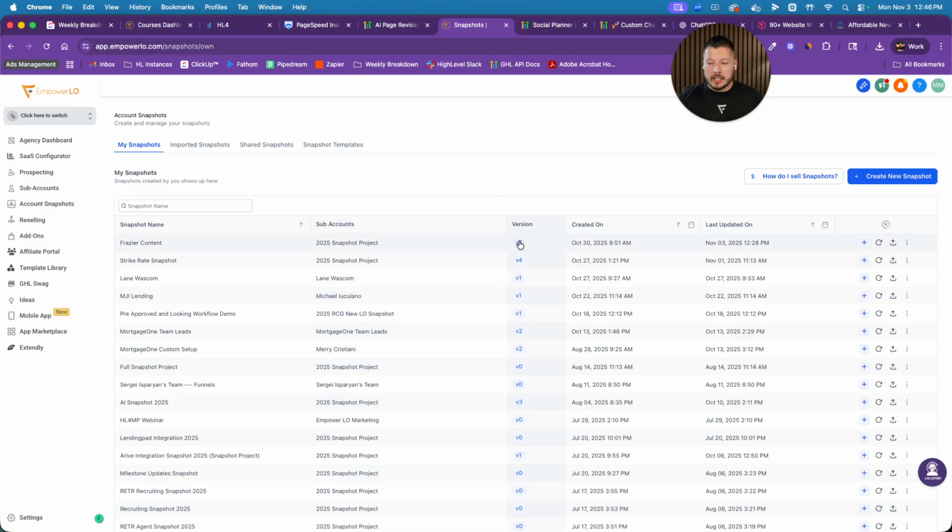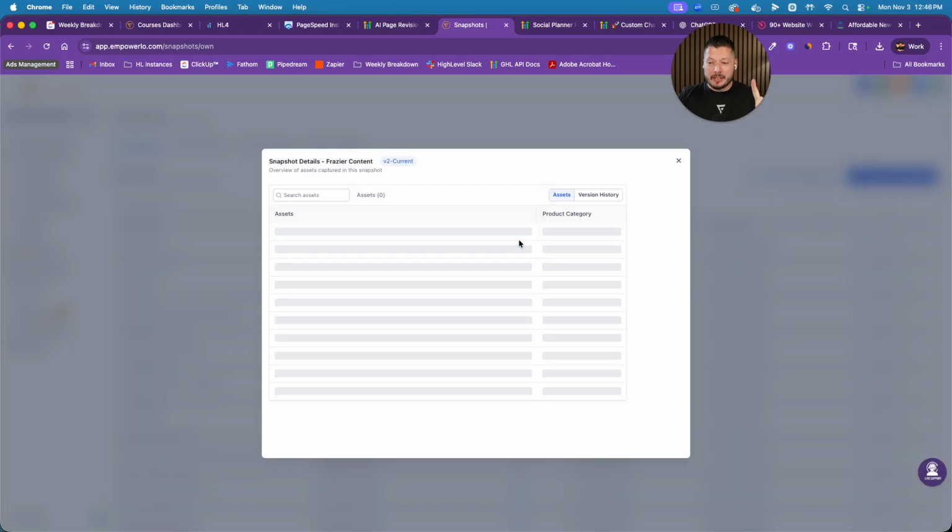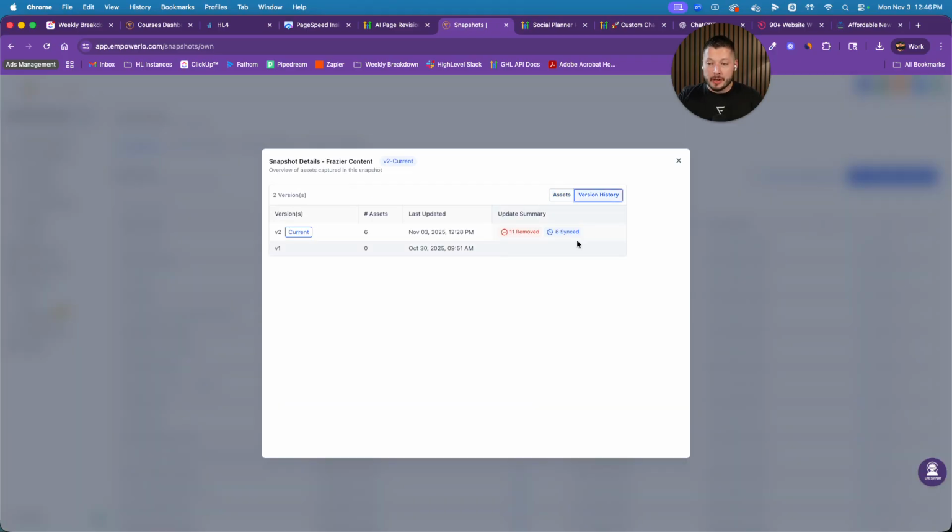So we're really excited about a couple things. Number one of these updates is the version history. So this is brand new. You can see in here, I have a Fraser content snapshot. The first time I created it, it had some content that shouldn't have been part of that. And so what did I do?